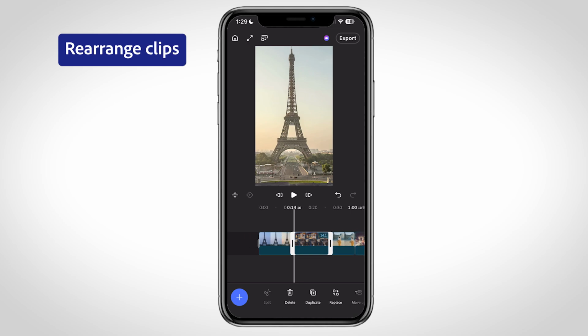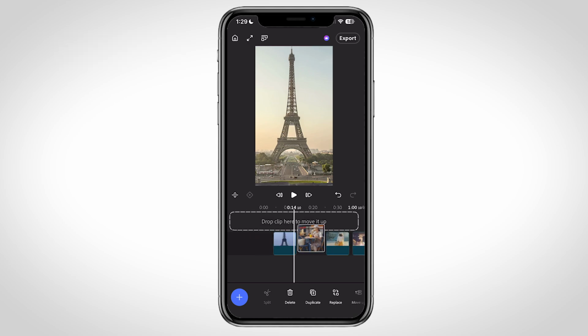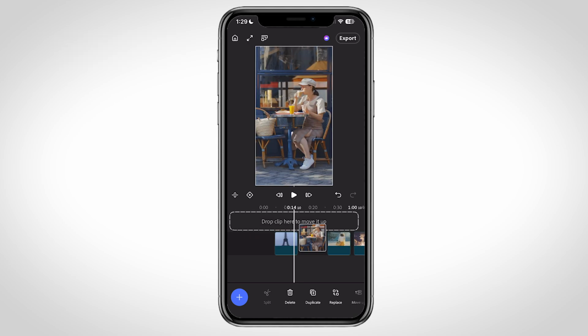If your clips are in the wrong order, just long press the clip you want to move until it lifts, then drag it left or right to its new position, and release. The rest of your timeline adjusts automatically.